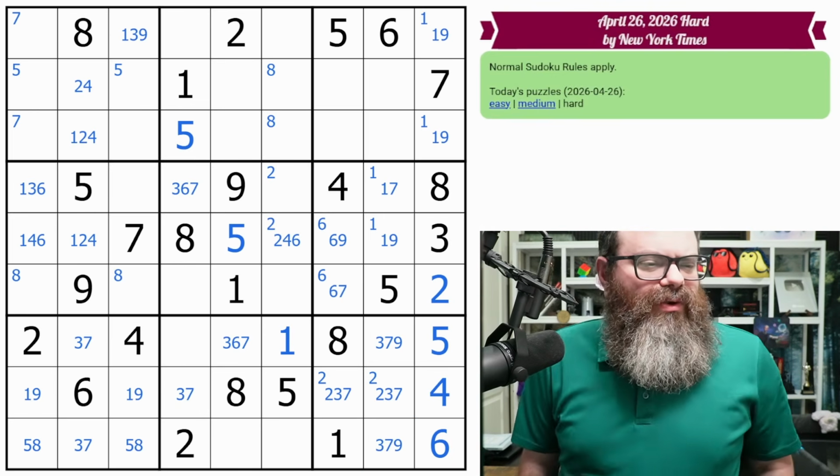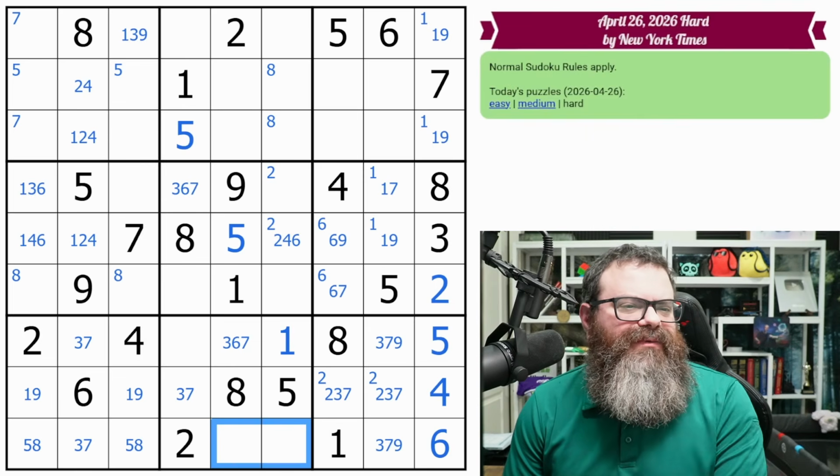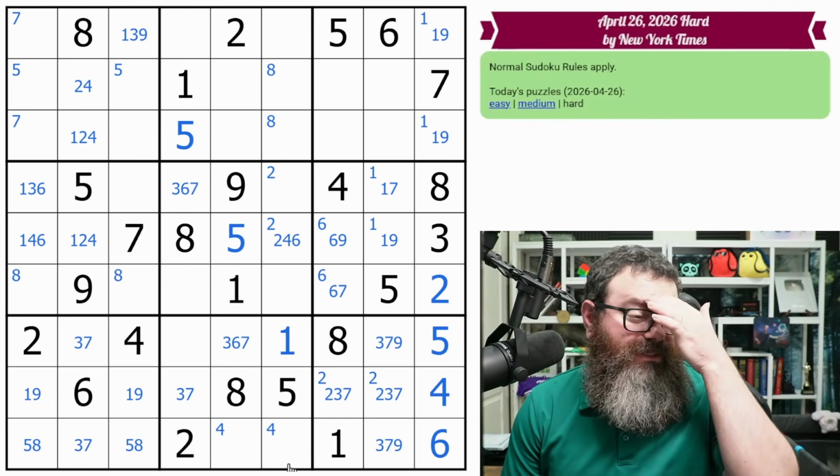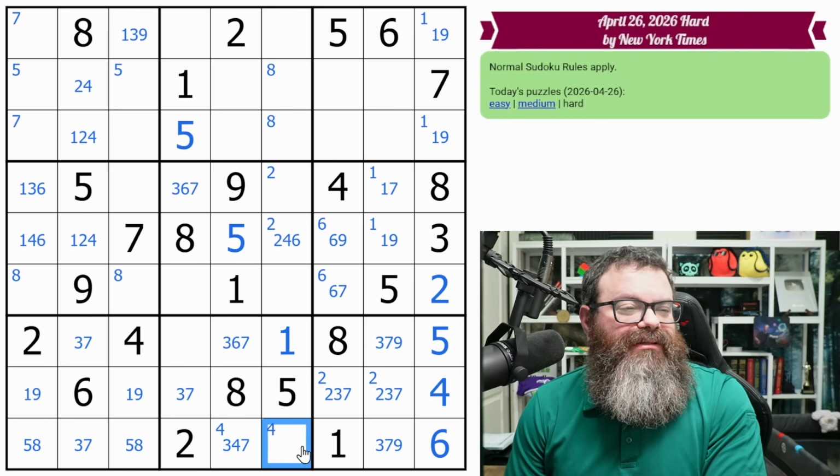The whole row needs 3, 4, 7, 9. So the 4 is in one of these two. So this is 3, 4, 7. It's not a 9.